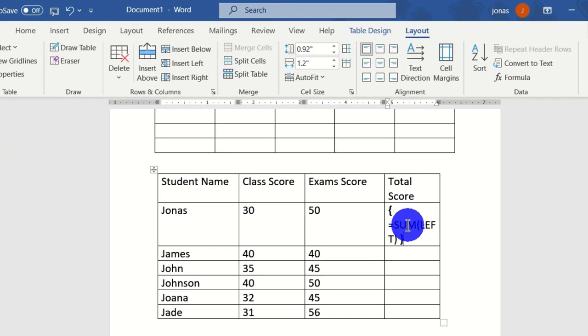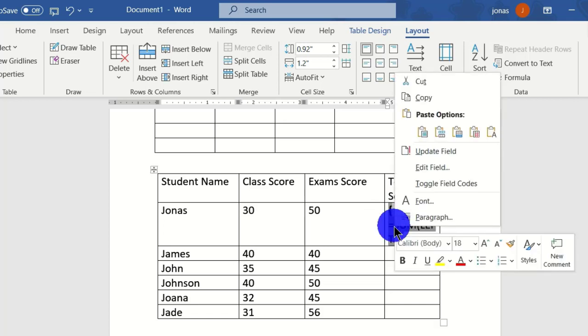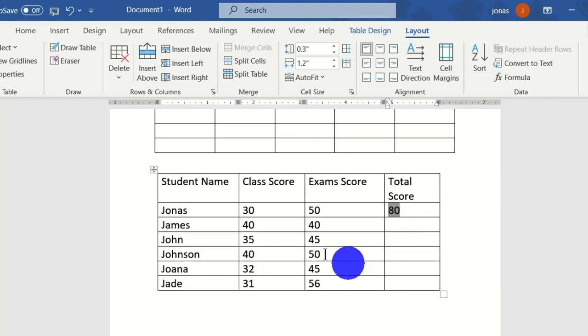Sometimes when you choose this formula, automatically you get this addition of numbers in this cell. If you have this function, what you have to do is select it, right click, and choose Toggle Field Codes, and this is going to add these numbers, and we have 30 plus 50, that gives us 80. So you can do this for the next cell.